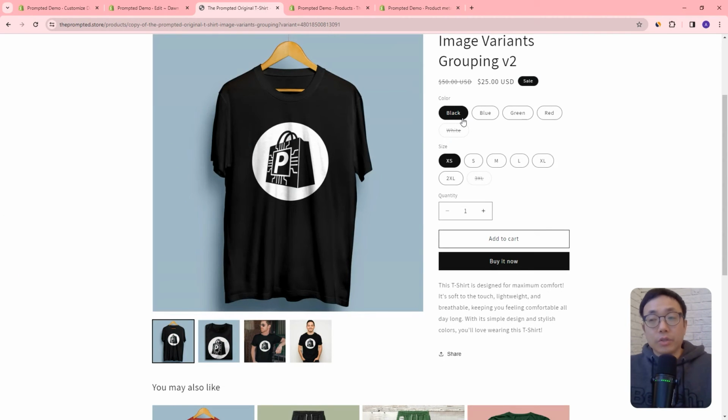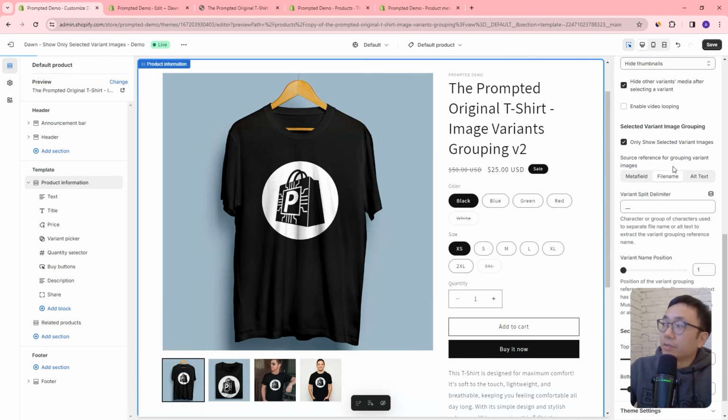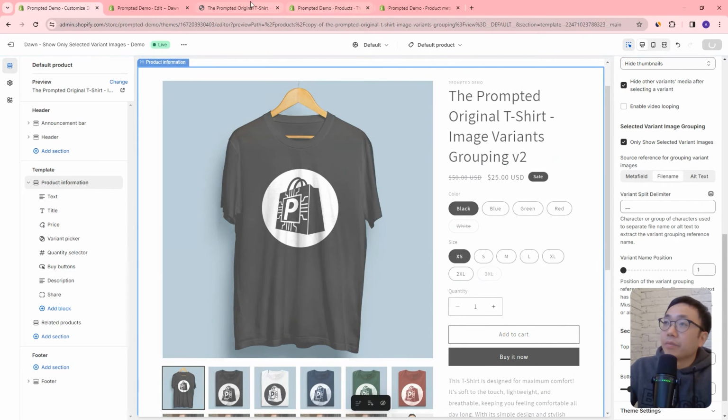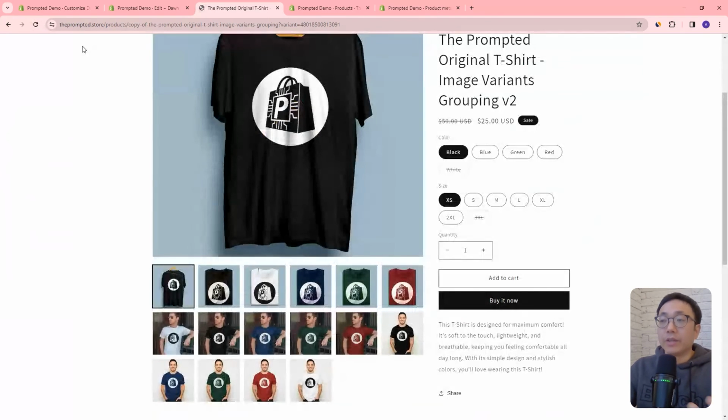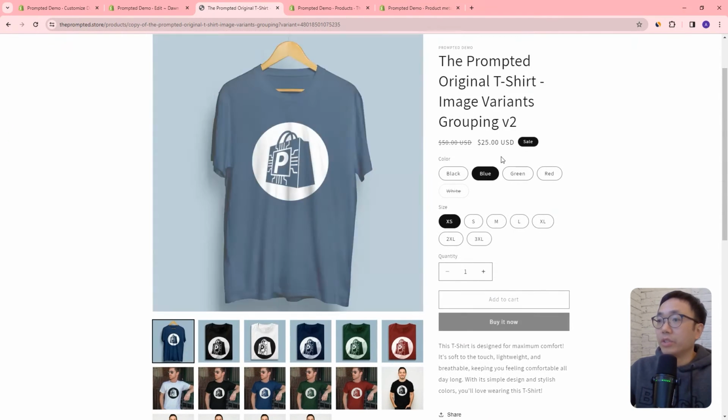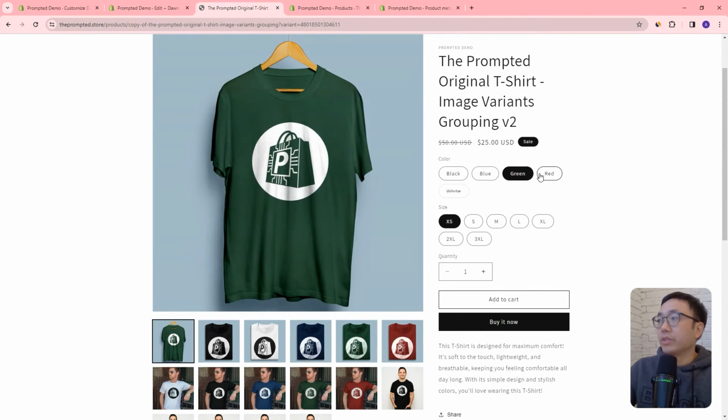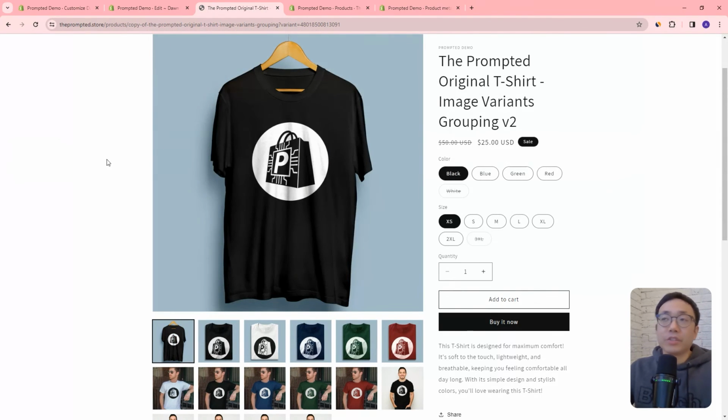Okay, so that's the Metafield meta object method. Let's move on to the file name and alt text way as well. So let's now change this to file name and save. And then let's refresh. Okay, so you can see here, we're not grouping everything together anymore. We just see all of the variant images at once. So how does this work?